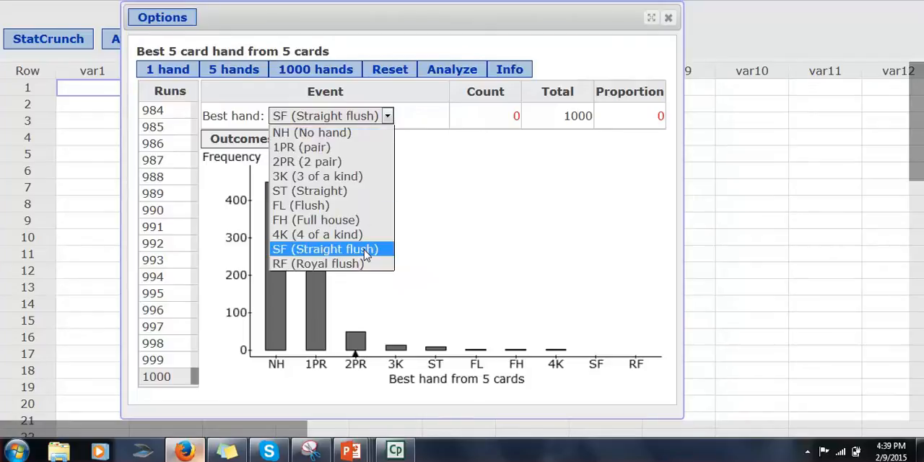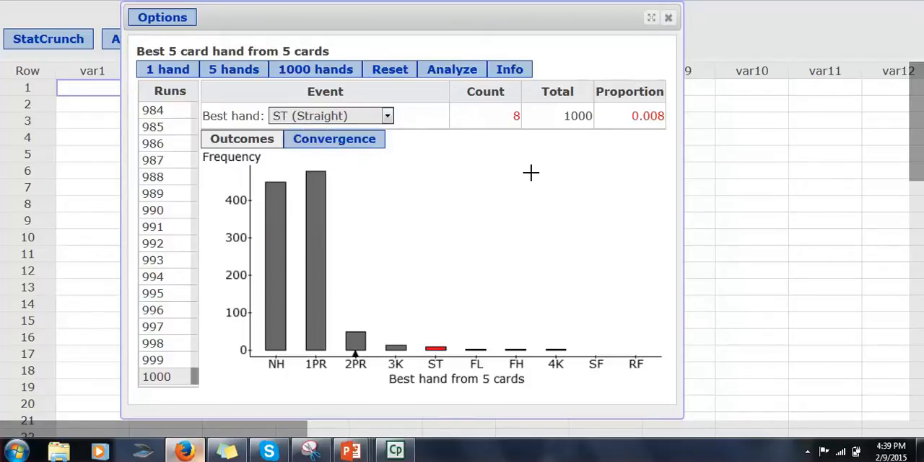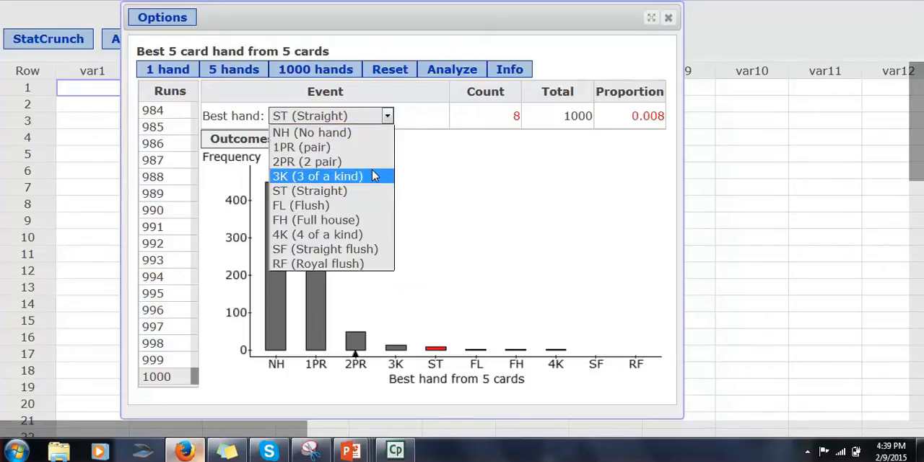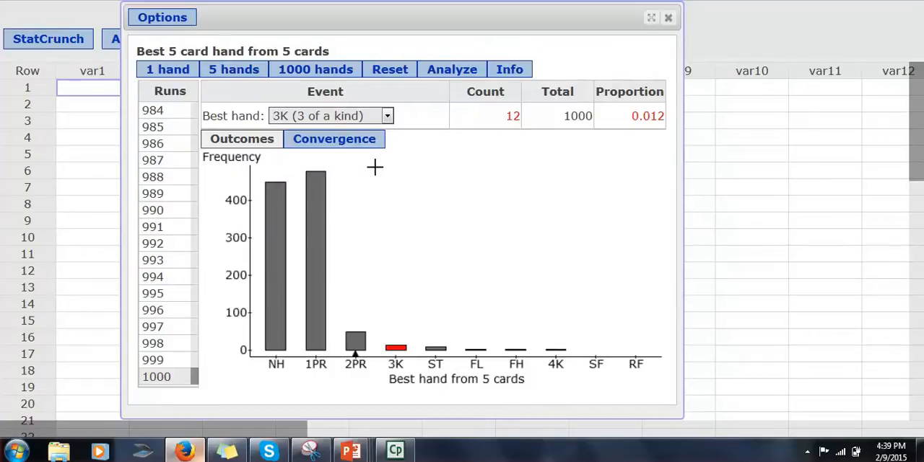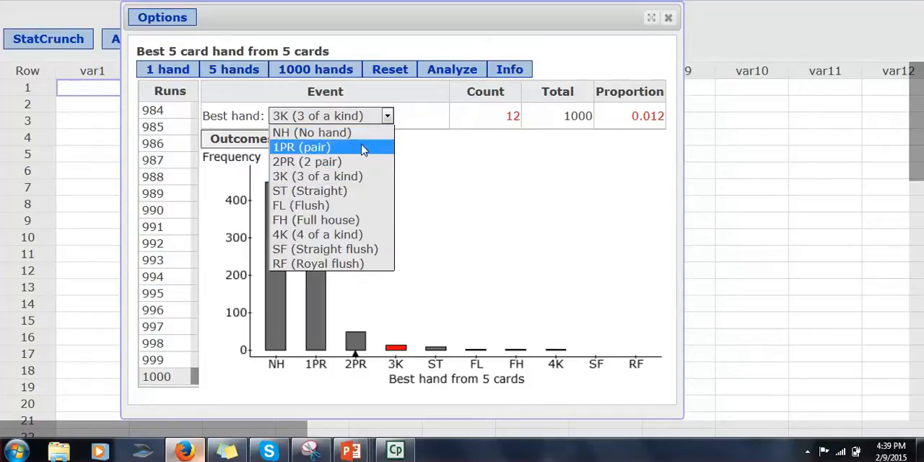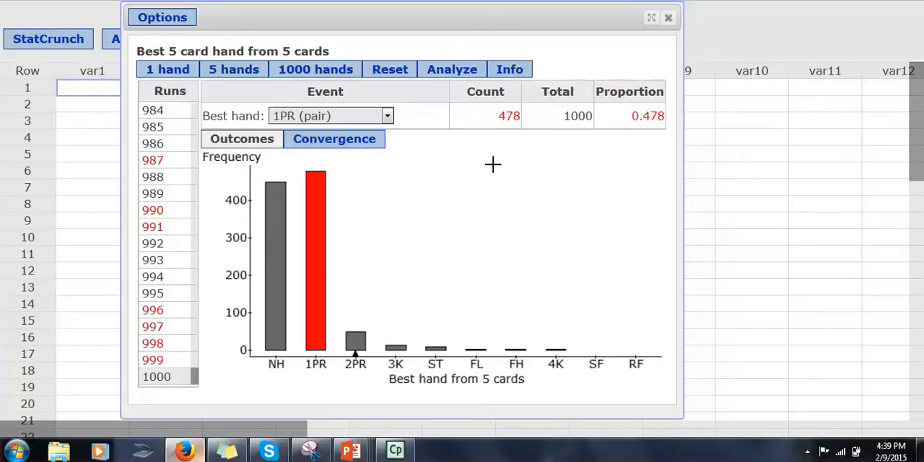Probably shouldn't play that one at all. Maybe a straight. Well, that's slightly better. 8 out of 1,000. 3 of a kind? 1.2% or 12 out of 1,000. How about the chance of getting 1 pair? Well, you might be okay if you bet on that. That's going to happen about 47.8% of the time. 2 pair? Already unusual, less than 5% of the time.